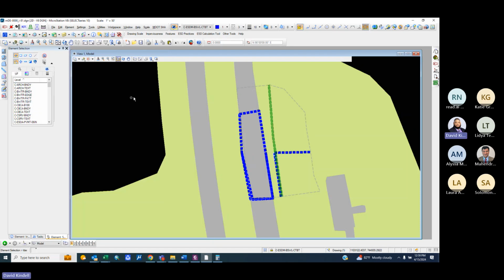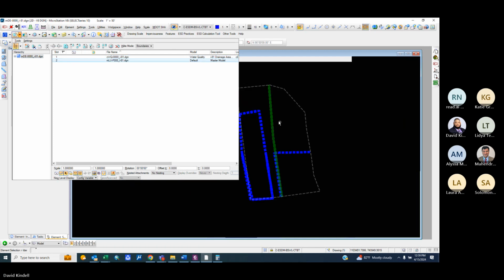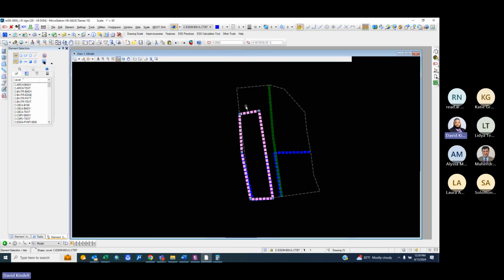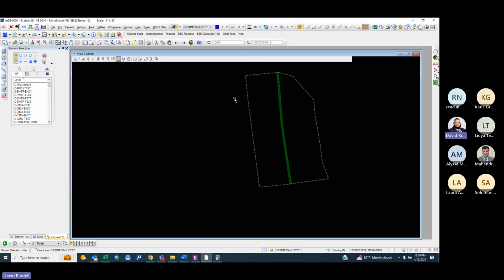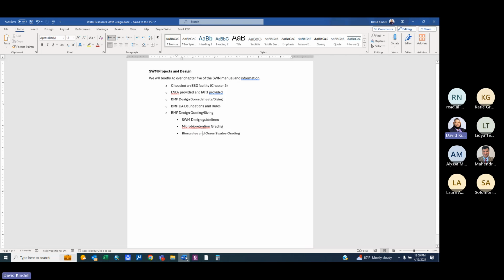So that's a bioswale example. So you have your drainage area, it's your bioswale layout. Let's start with that. Okay, so we go to our agenda. We went on spreadsheet, sizing, delineation, PTV provided, IR provided, so okay.